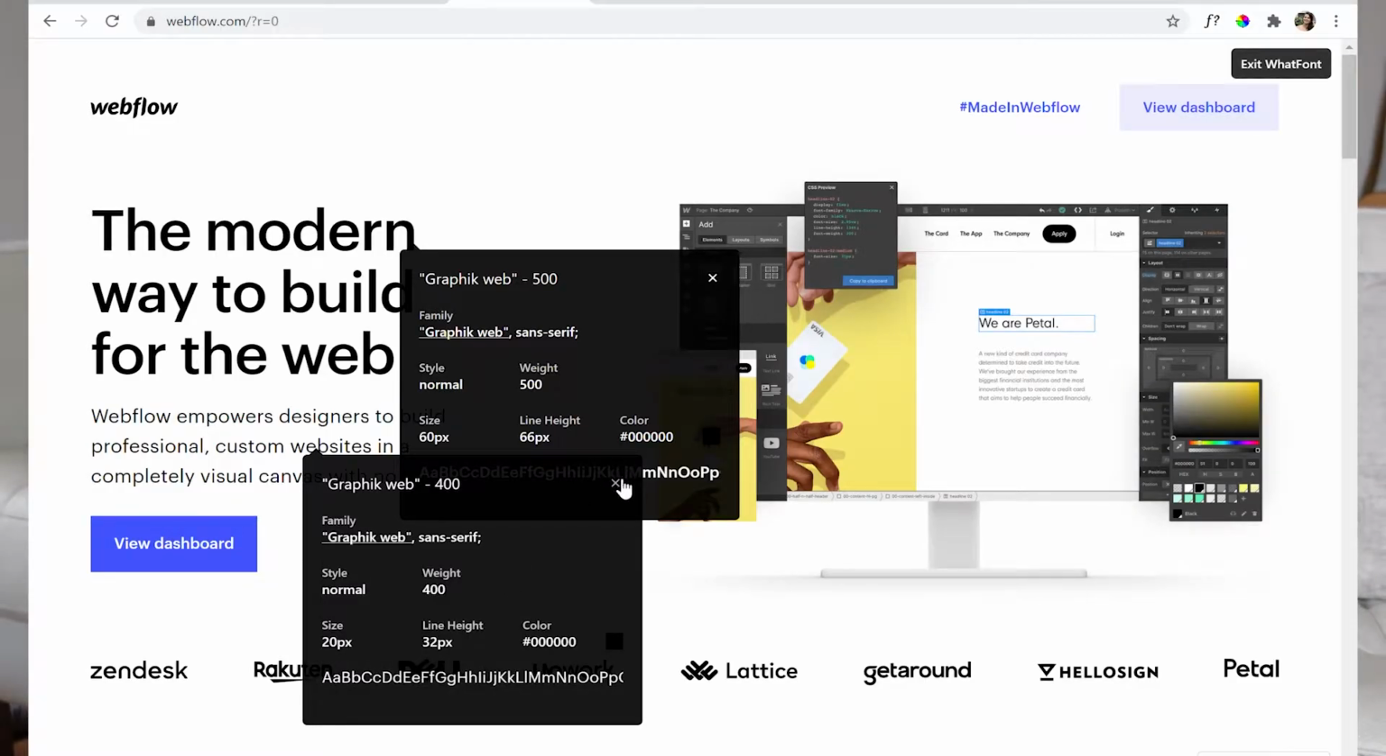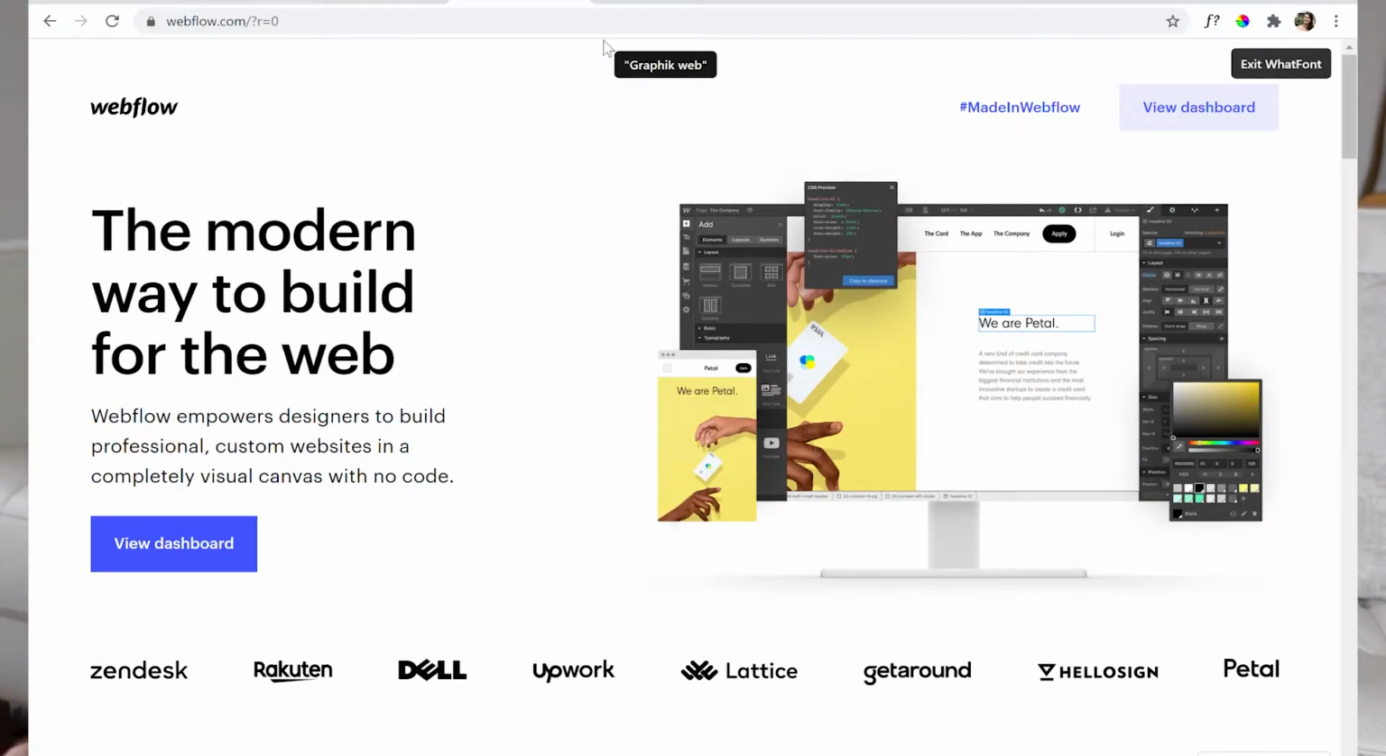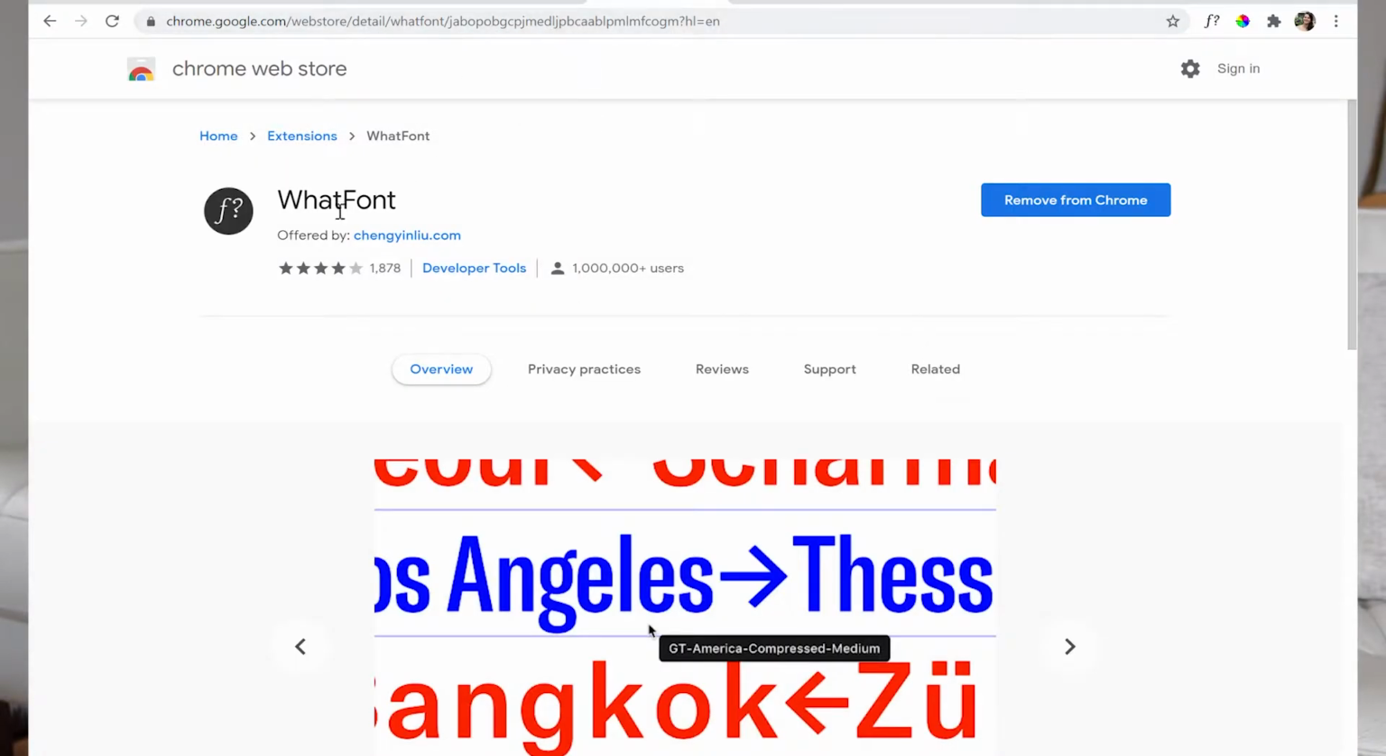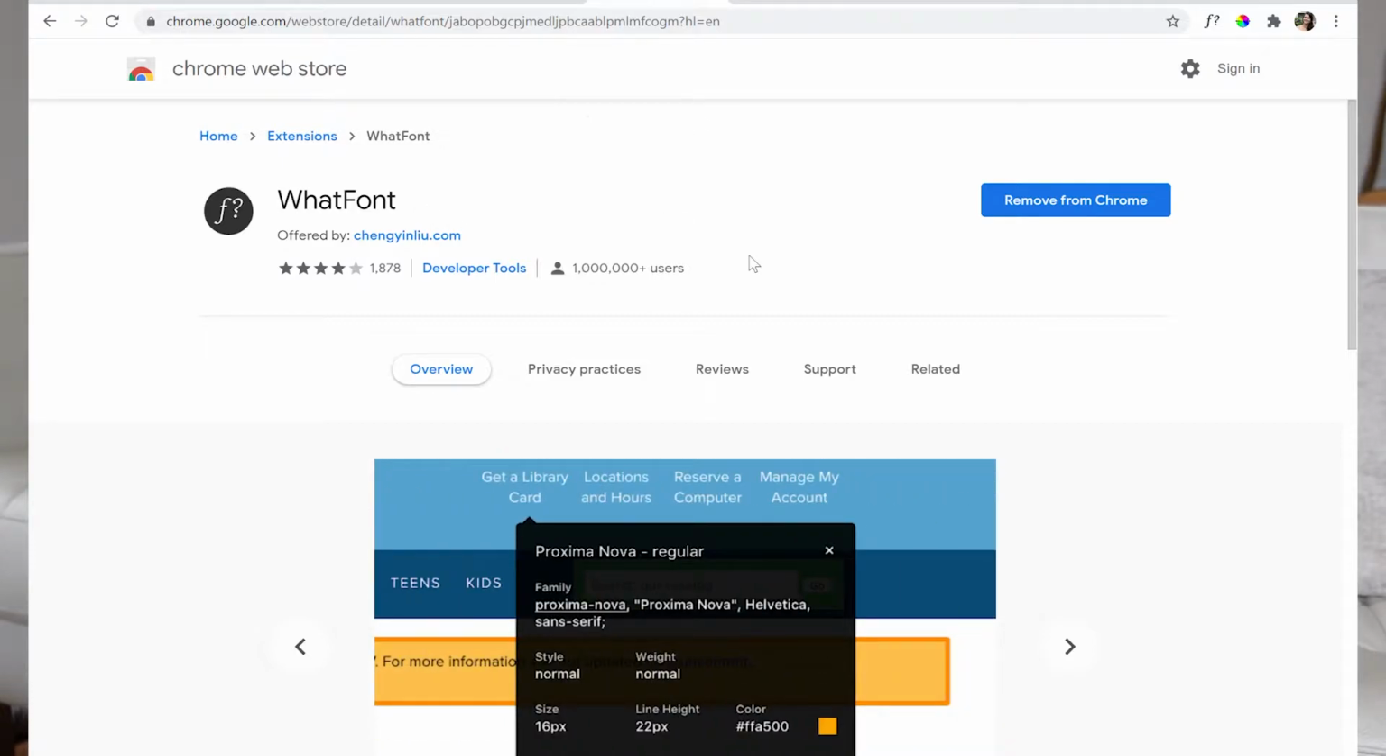So I think this tool is really helpful. That extension, it's called WhatFont, and again, you just install it on Google Chrome and you can have that ping in your bar, so it's really helpful.